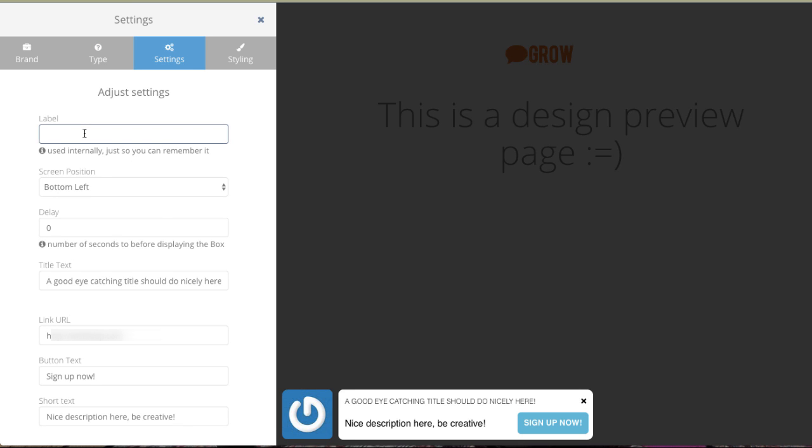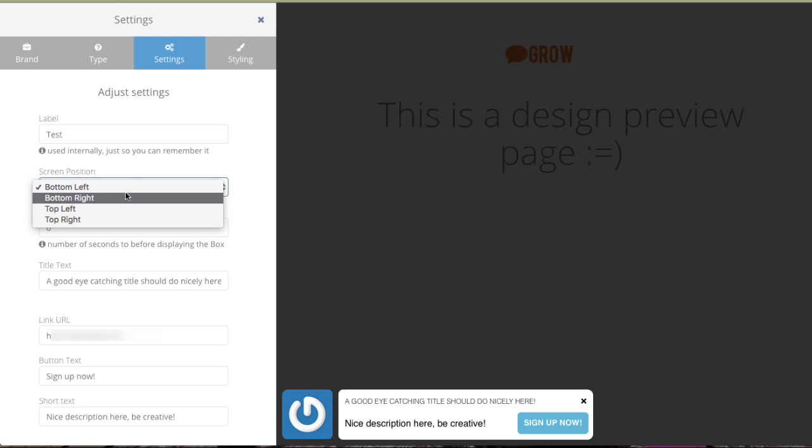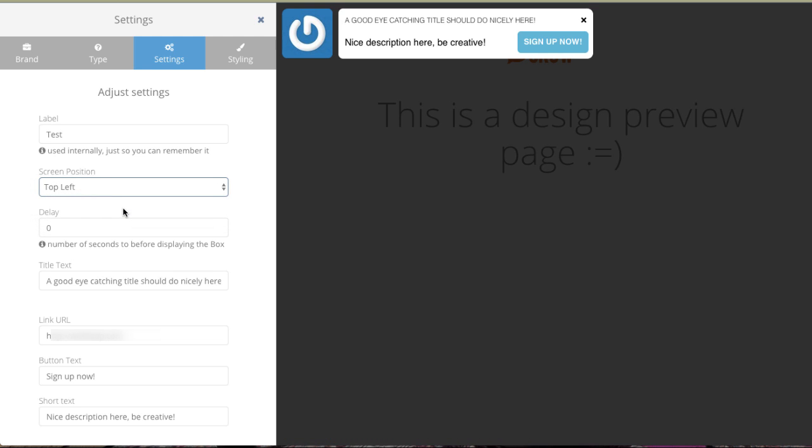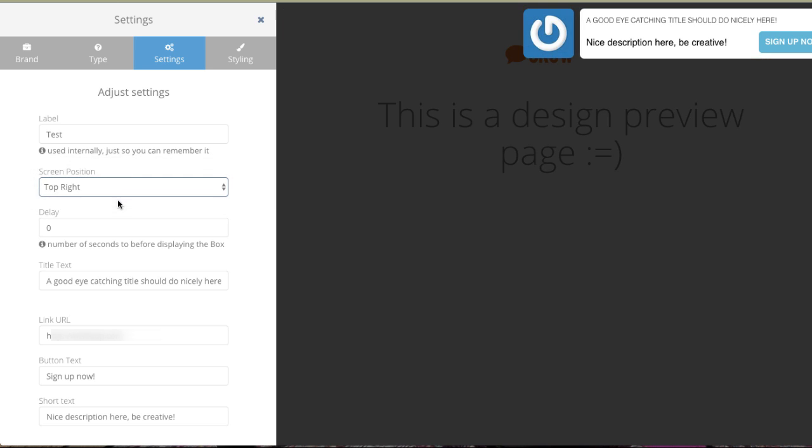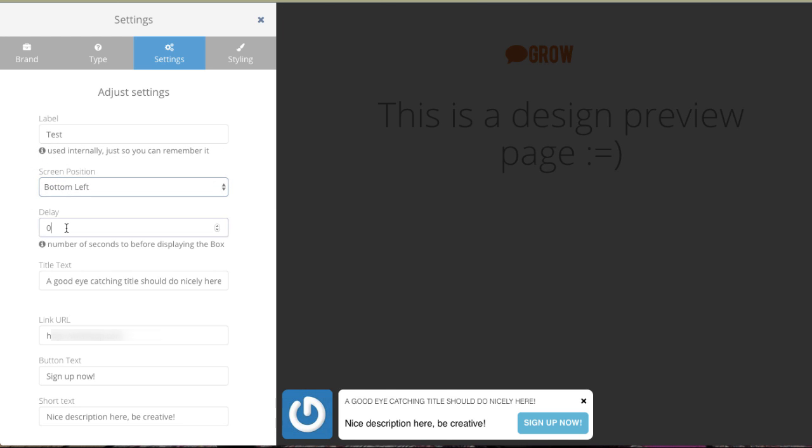Now I can change, so we're going to just call this test. Where do I want this to show up? The bottom left, bottom right, top left, top right of the screen. Okay, so in this case, let's just make it the bottom left. That's my favorite place. Let's have a delay of 5 seconds for this to show up. And then, you want to have some text here. So there's placeholder text. A good eye-catching title should do nicely here.